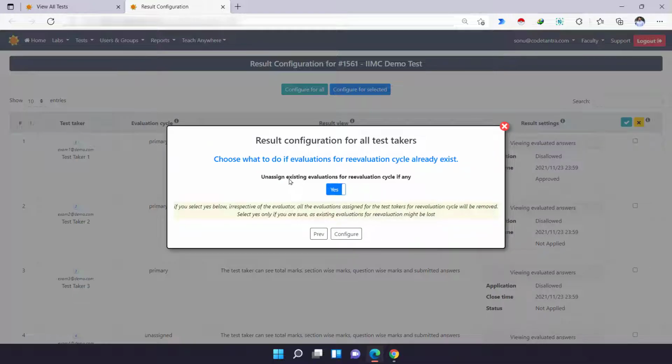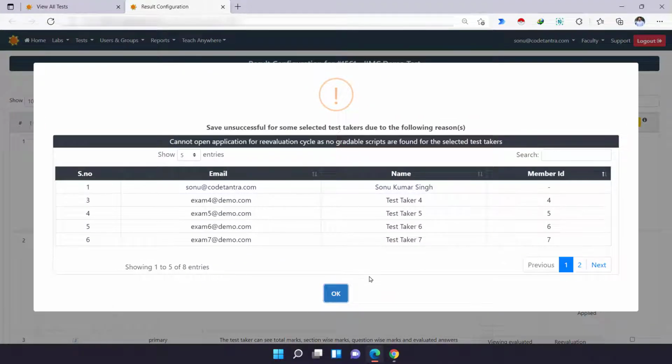Okay, so if there is any existing evaluation for re-evaluation cycle, and if you want to unassign, you need to select yes. You need to be a little more careful, because once you select this yes, the previous re-evaluation assignment will be deleted and this re-evaluation cycle will be applied. And then I can click on configure. Once I do that, since the primary evaluation is still pending, therefore these gradable scripts are not there. That is why we are not able to apply that setting here. If the primary evaluation is already over, then of course you can apply this setting that we have just discussed.